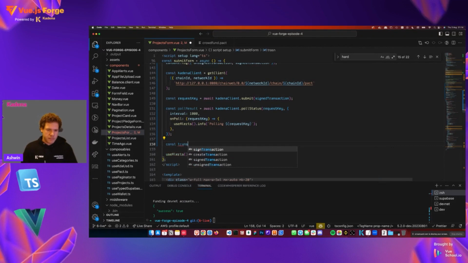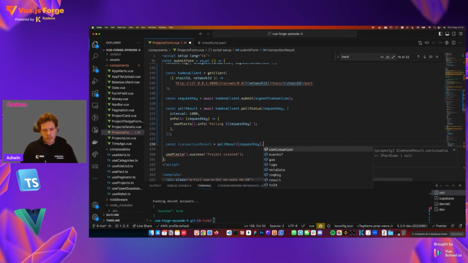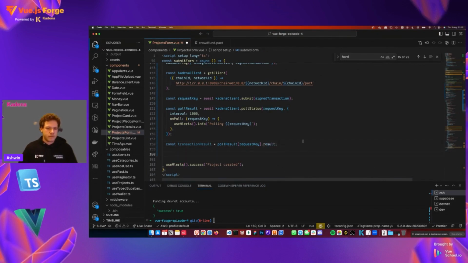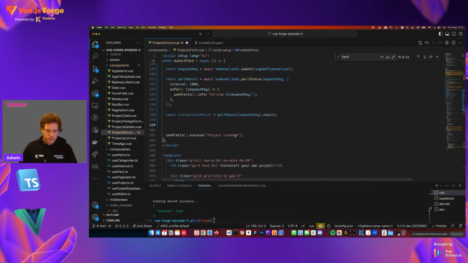We're going to get the transaction result from the poll result, and that's going to be indexed by request keys. And this is our key from the transaction when we submitted it. TypeScript also helps us here, and we just want to get the result. You can then check if the status from the result from the transaction was successful.